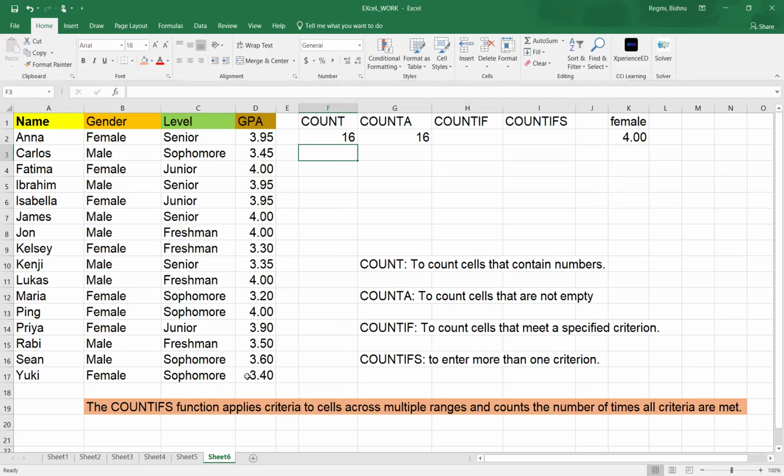Now let's move to COUNTIF and COUNTIFS functions, where we use certain criteria. In COUNTIF, we specify one criterion, but in COUNTIFS, we have more than one criterion. I'll show you the examples. Let's see what that criterion means.